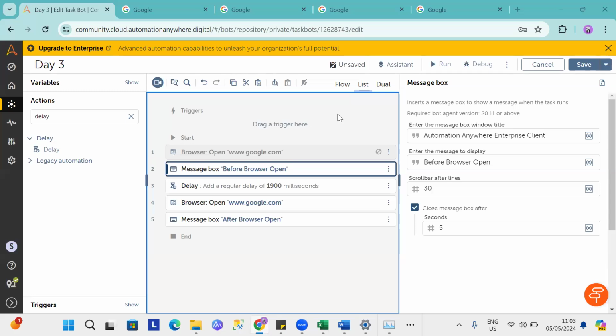That is one scenario. The second scenario is when we create the bot in a user interaction manner, like once the input is placed, once this command is entered by the user, the next action has to proceed. In that kind of way, we can use a message box. This is one of the best reasons why we use a message box.